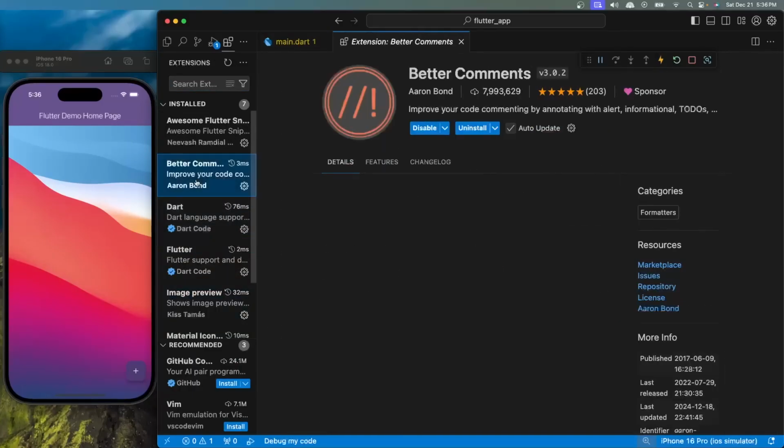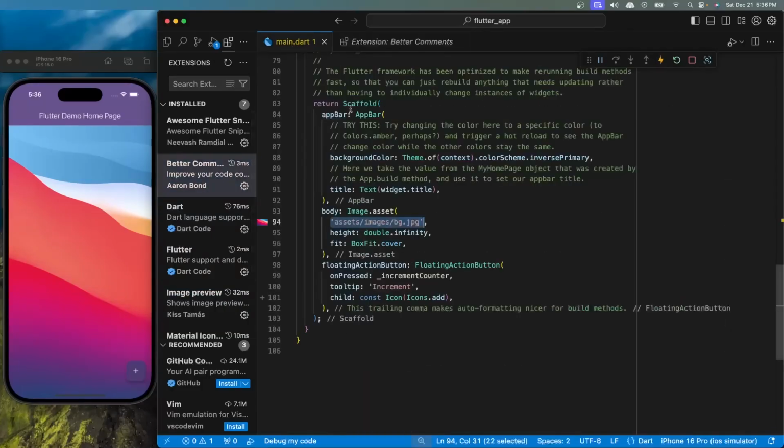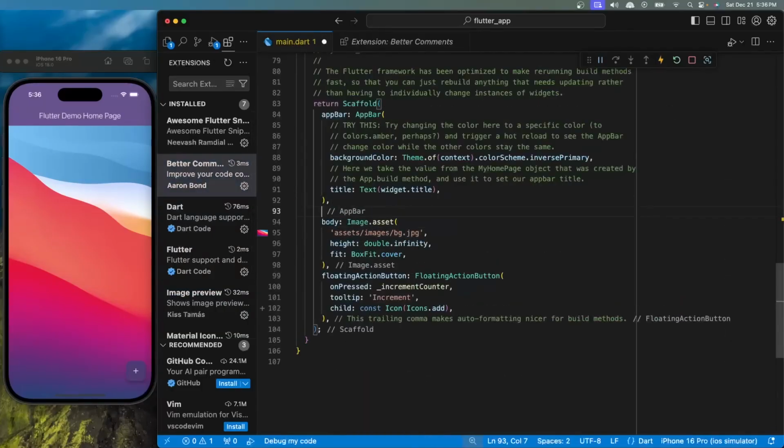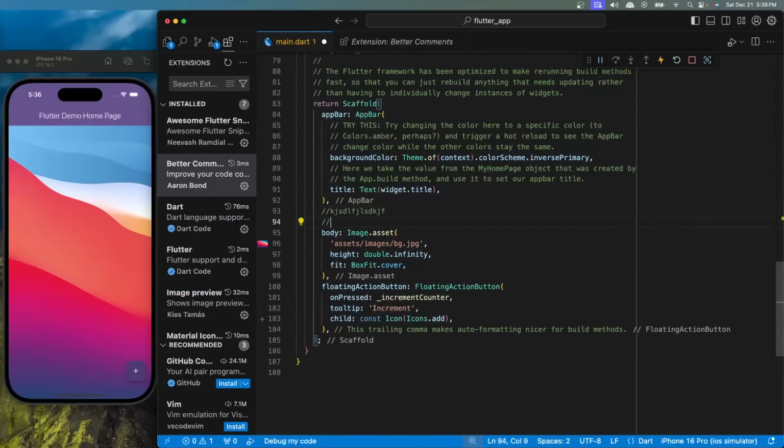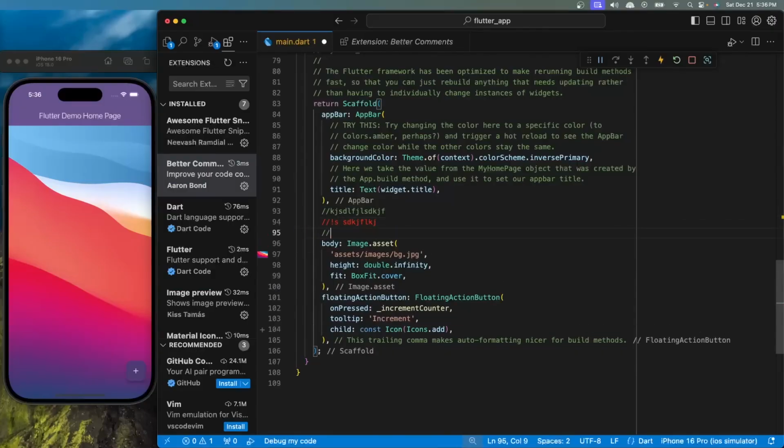After this, we have Better Comments. Better Comments is just a way to put colors on comments, because normally this is a comment, but if you put this, now the comment is red, and if you put a question mark, now it's blue, and stuff like that. So you use it if you want.